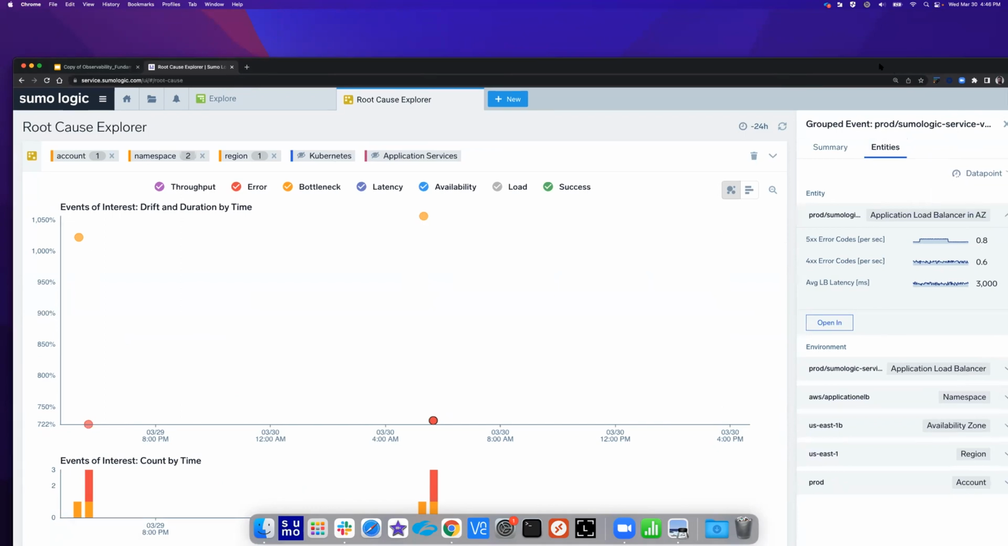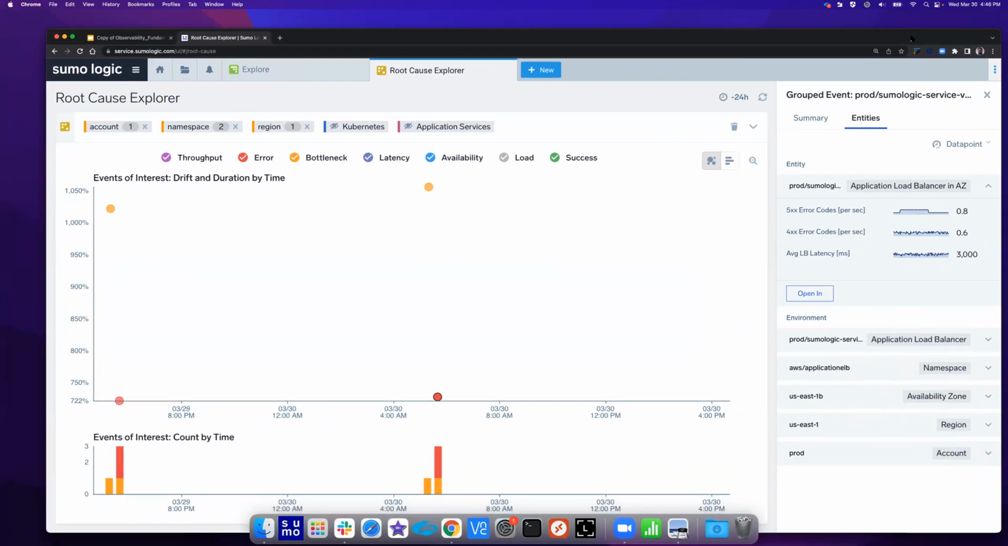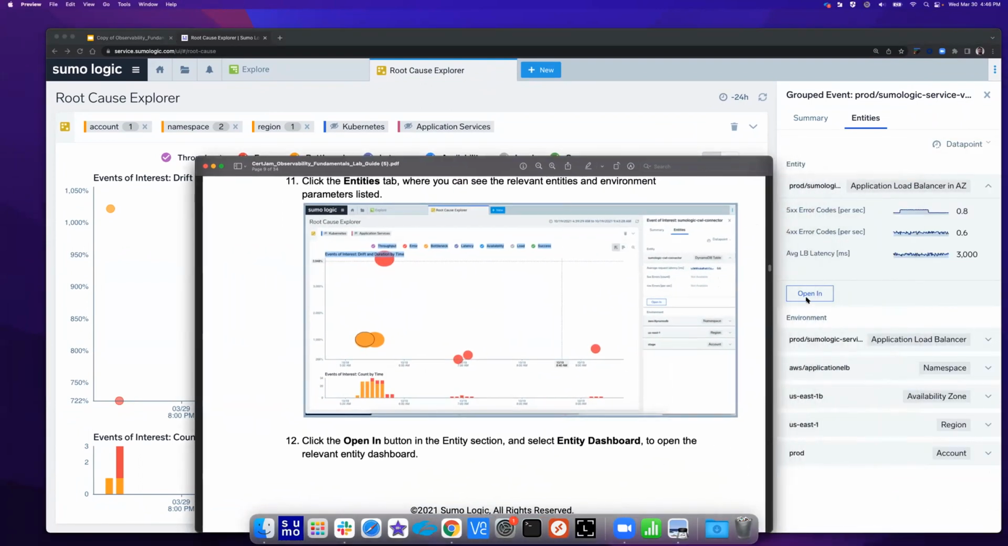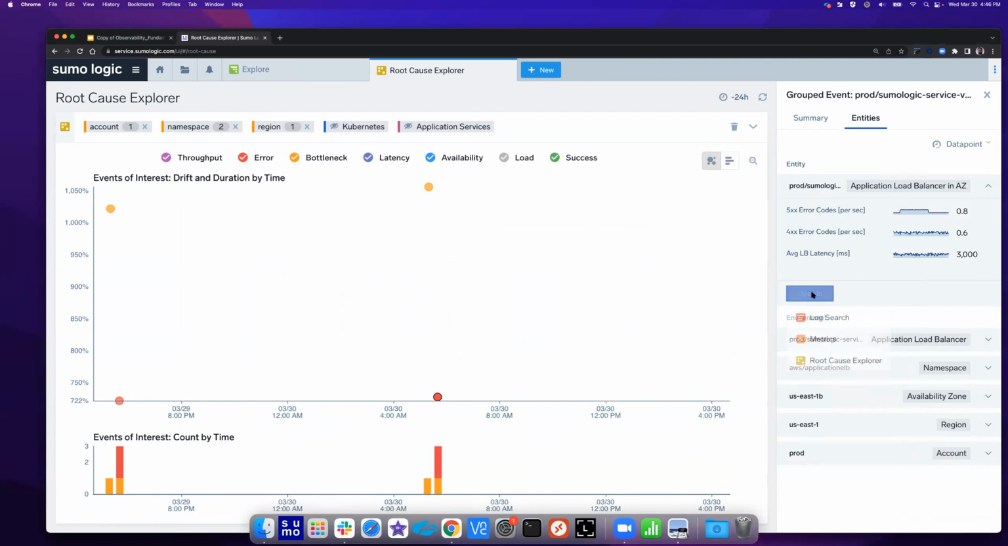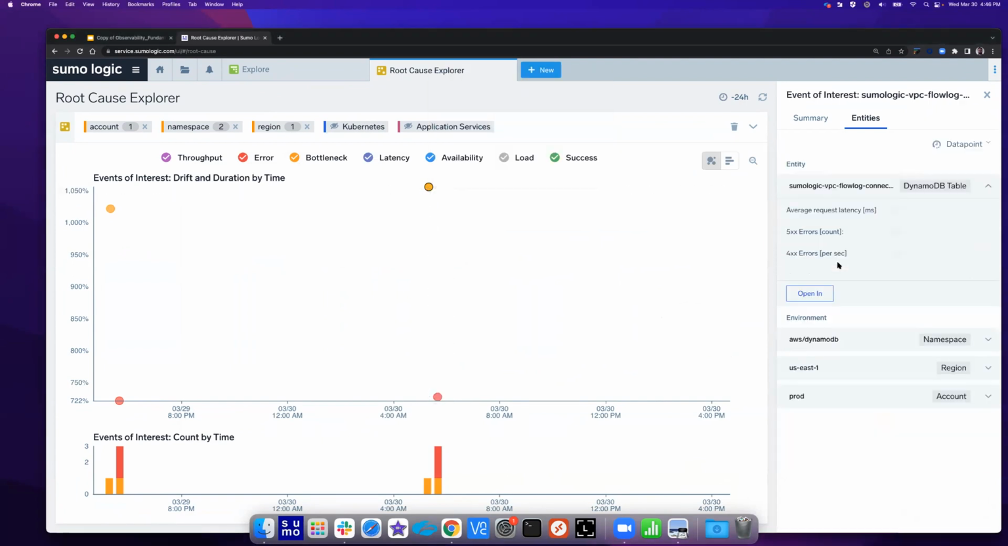All right, and what I want to do right here, my screen is a little wide there, is I want to go ahead and open, so using this open in right here, I want to go ahead and open that. Wait, let me see here. There we go. Open in entity dashboard. There it is.